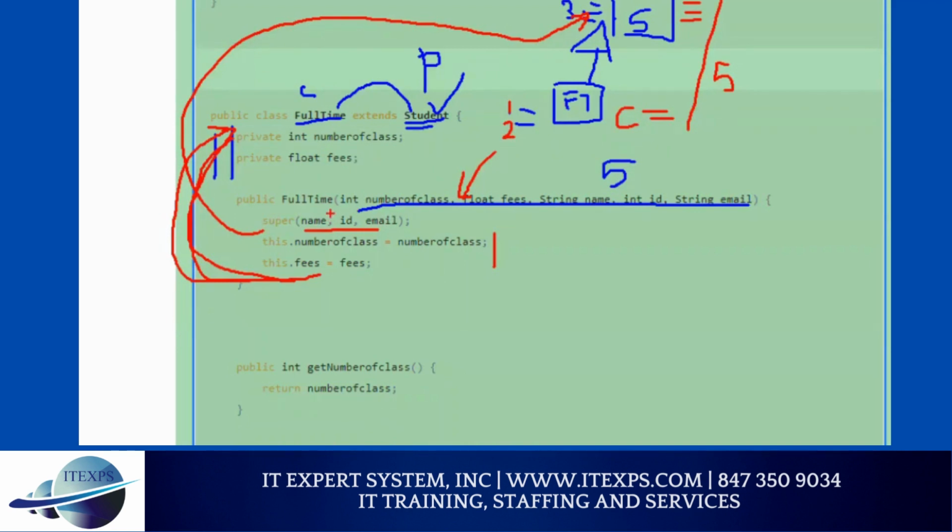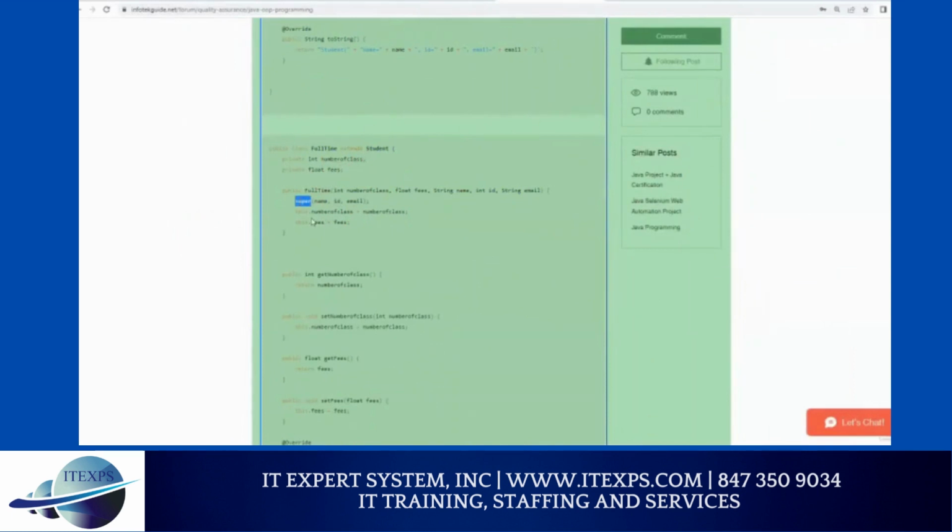So when you create a constructor, listen carefully, even when you are creating a child constructor, it will call super. What are you going to call? Super. And super is nothing but parent. And it will pass whatever the parent needs. So the parent needs 3 items: ID, name, and email. So you can say name, ID, and email. It is passing. How does it know? Very simple. Super means parent and parent means constructor.